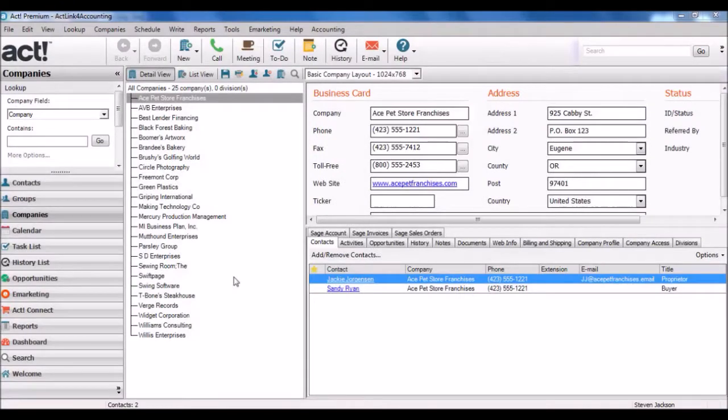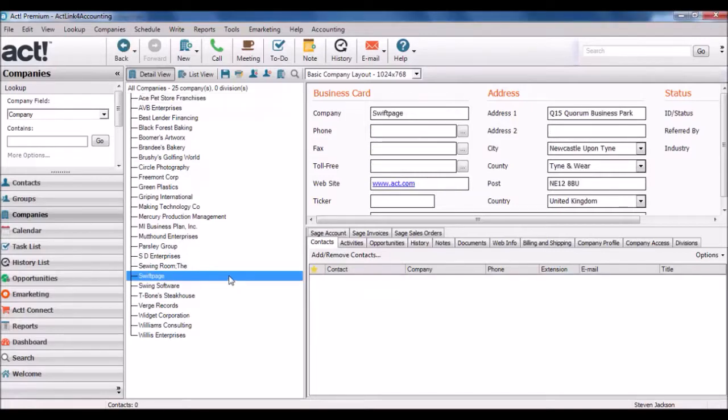For the final part of this short video, we will look at how individual links can be manually created between ACT and Sage Accounts. Firstly, let's imagine that we have created a new company in ACT, like SwiftPage here, and that we want to send this through to Sage Accounts as a customer, linking the 2 records in the process.